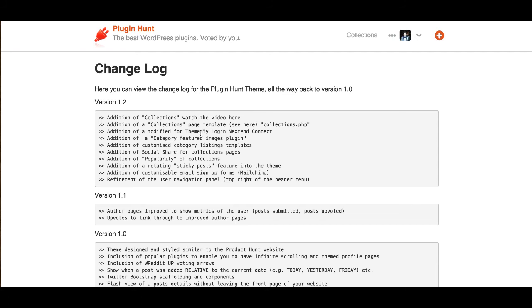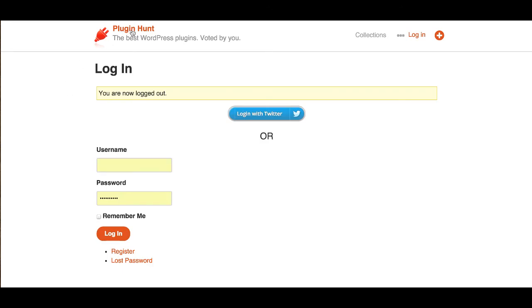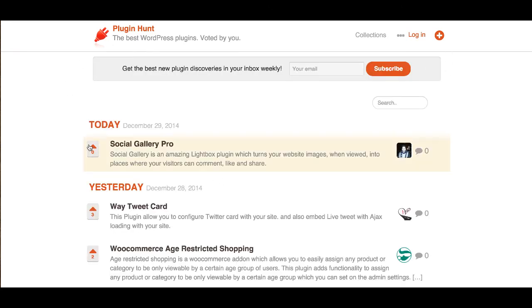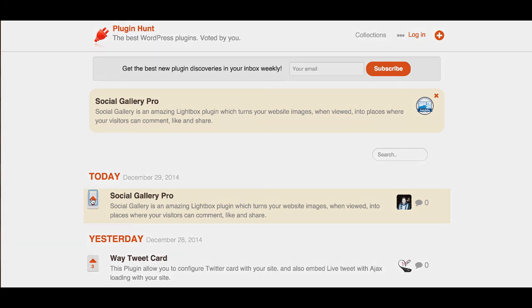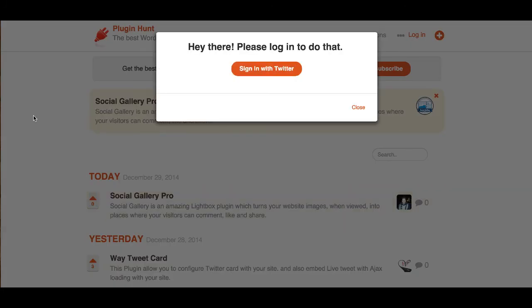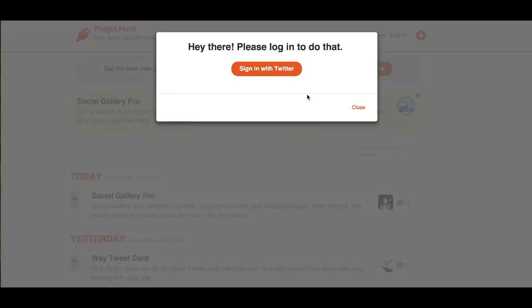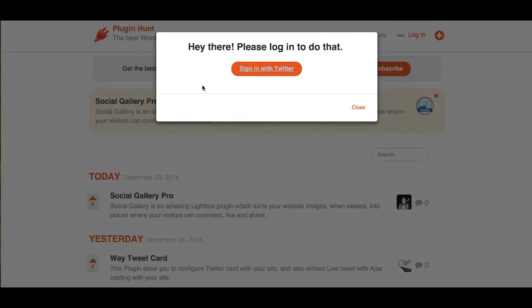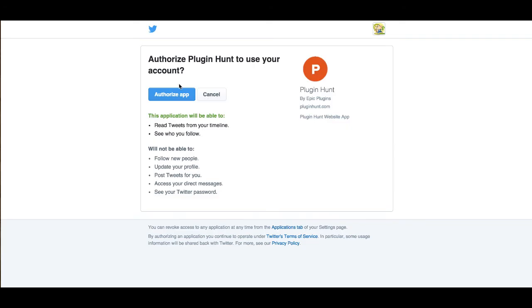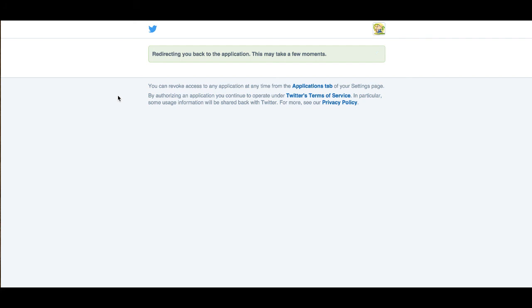Addition of a modified CMR login Next10 Connect, and then also the login with Twitter, which if I quickly log out, so you can do it on the login page, but if you try and vote on anything, it will just say, hey there, please log in to do that, sign in with Twitter. Again, sign in, so then clicking sign in with Twitter brings you through, authorize the app, then it takes you back.